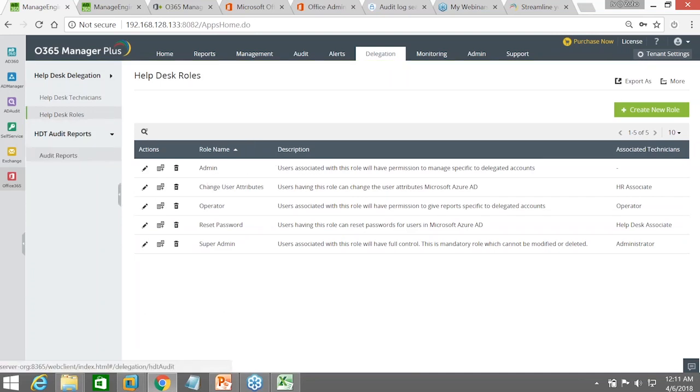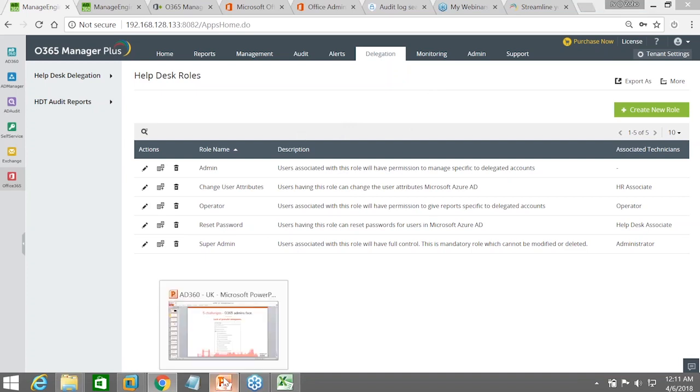Still, you let them perform tasks and also keep track of who did what. So it's like a complete 360-degree control over your entire Office 365 administration. So that is the crux of this session today.